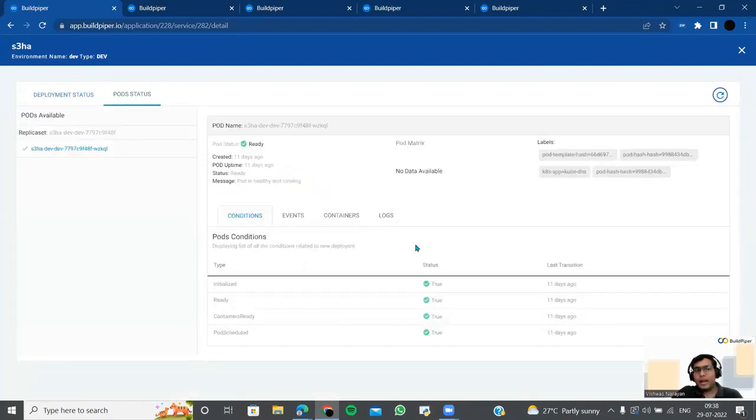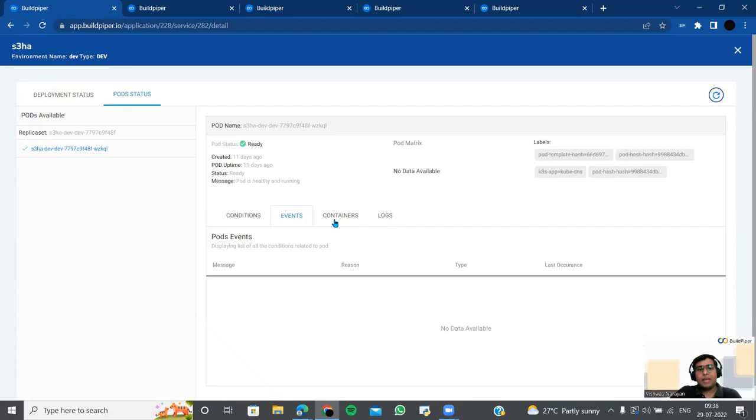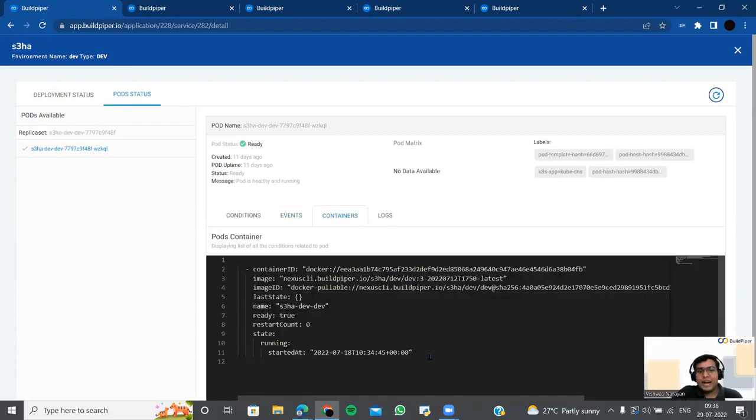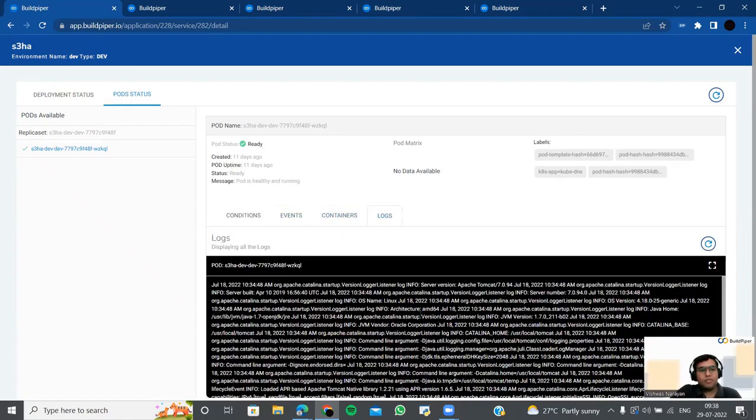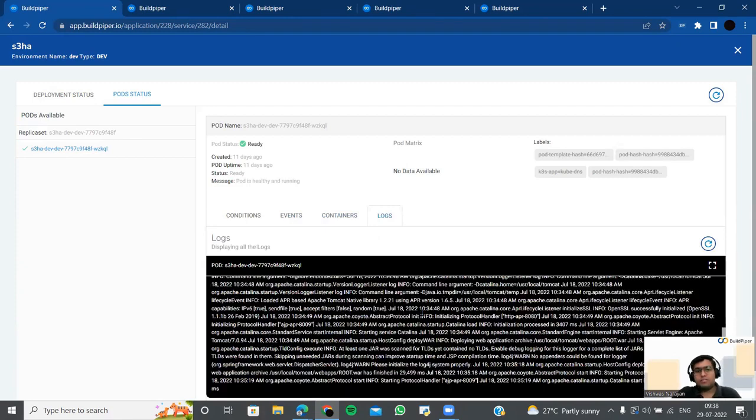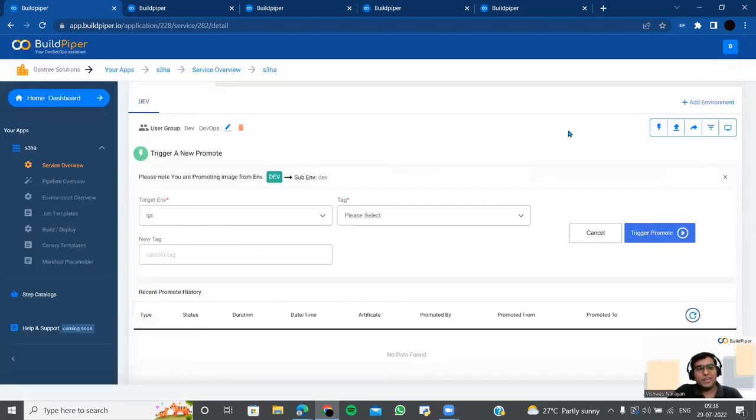And guess what? You get access to the build numbers, the pod uptimes, and the types of conditions that a pod is going through. Is it initialized? Is it ready? Is it container ready? Is the pod scheduled? That's how it is. You can also grab the events. You can also know which container has been used here, and the amount of logs that can be generated is seamless. And logs are what make our lives much easier and faster in DevOps.